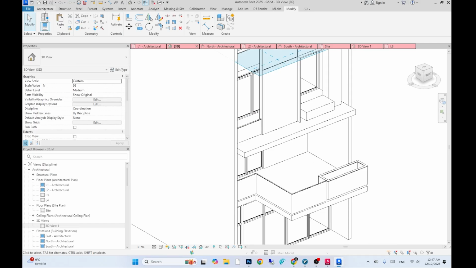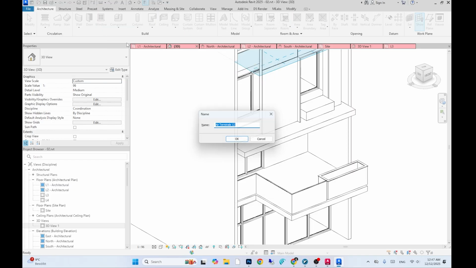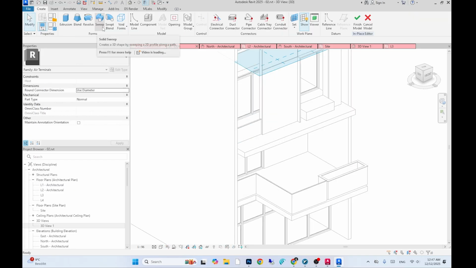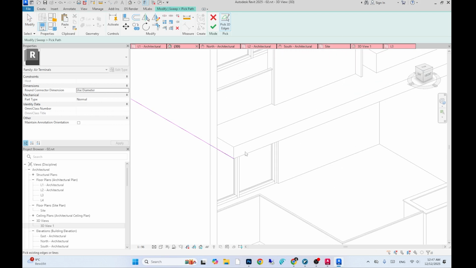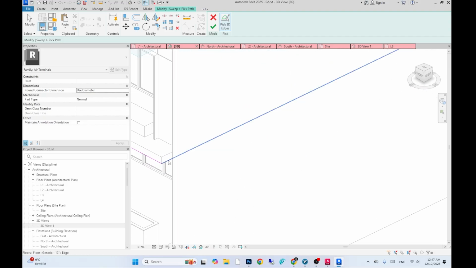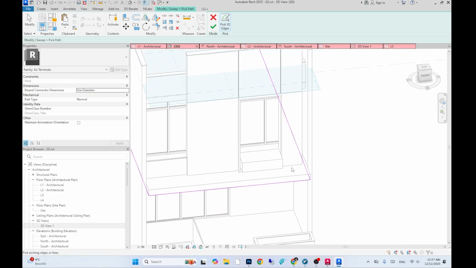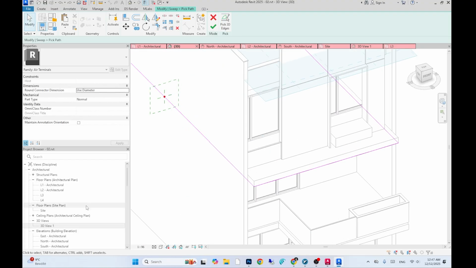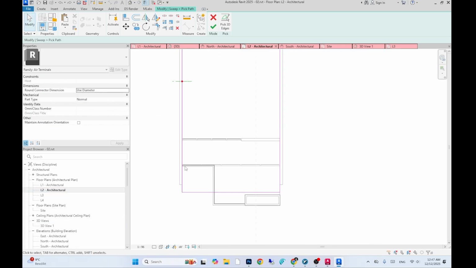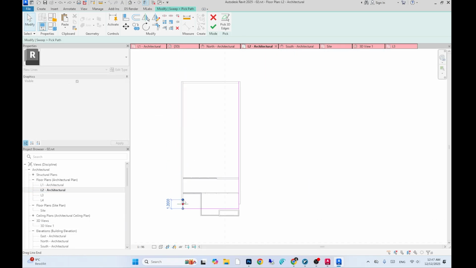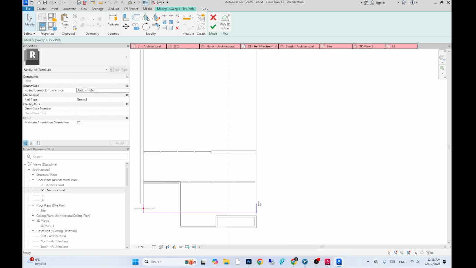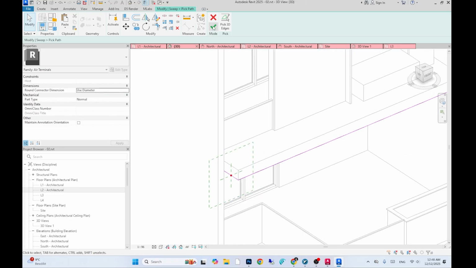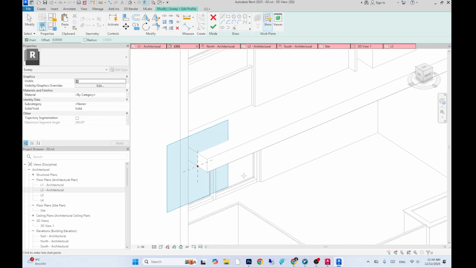In this step, instead of using extrude, we use the bevel tool to model the balcony edge profile. First, we need to define the bevel path. We can either draw the path or pick it directly, and then refine it using fillets or trim if needed. Once the path is final, we confirm it.